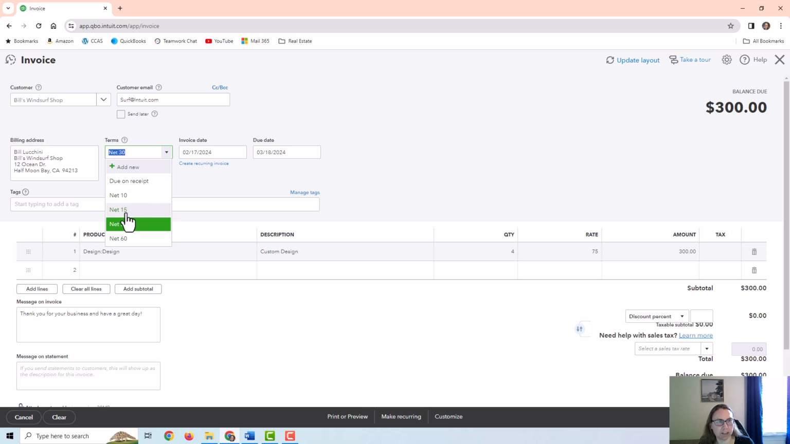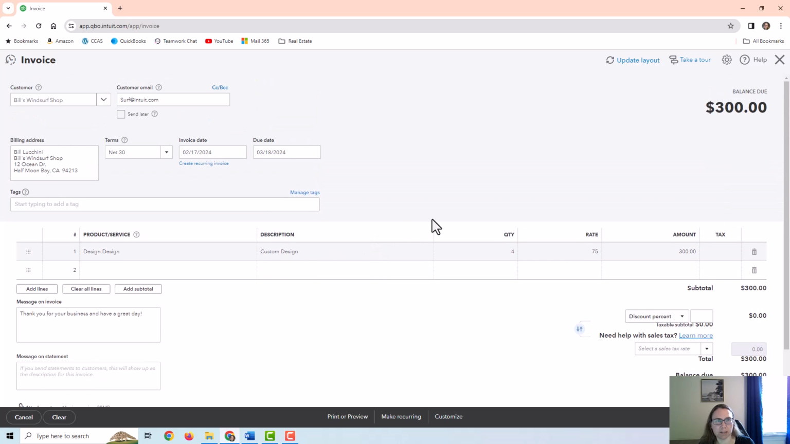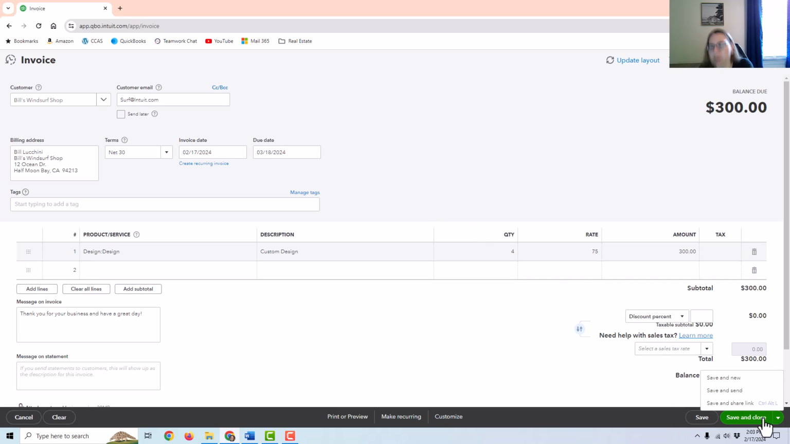I could change the terms, and it would automatically change the due date for me. I can put a message, I can add an attachment, I can add a discount, and any other details I want to add. And down here on the right, there's a couple options. I can save and close. I can save and send to send it to the customer over email, or I can save and share a link that I would email to the customer. I'm going to go ahead and save and close.